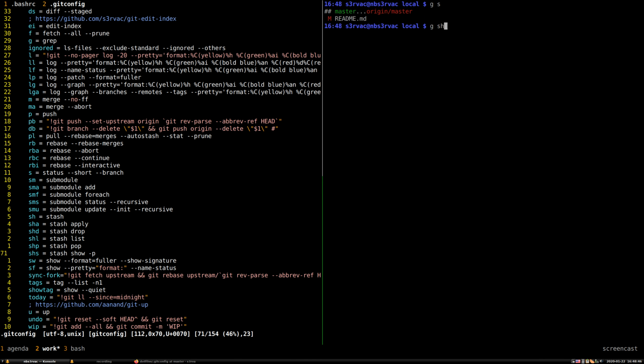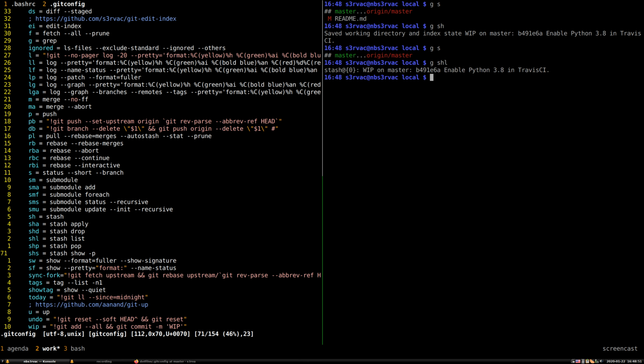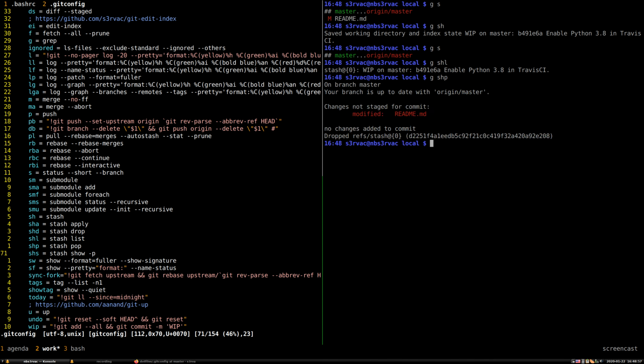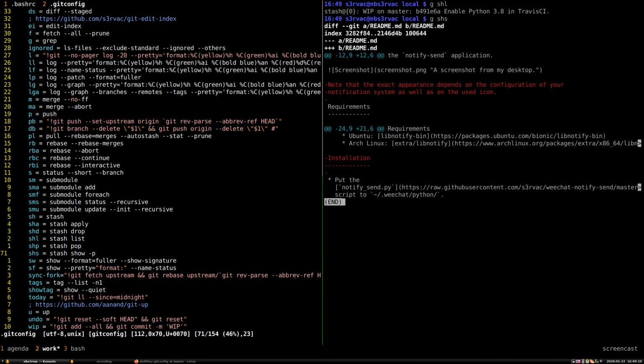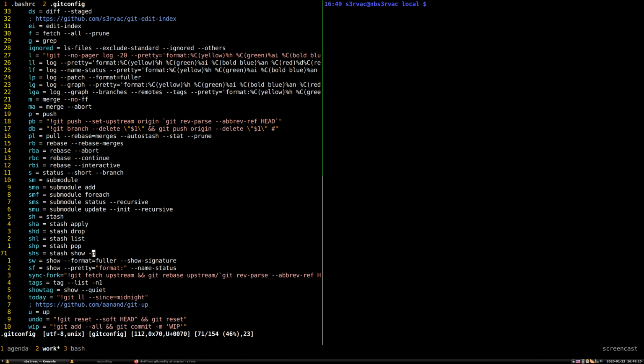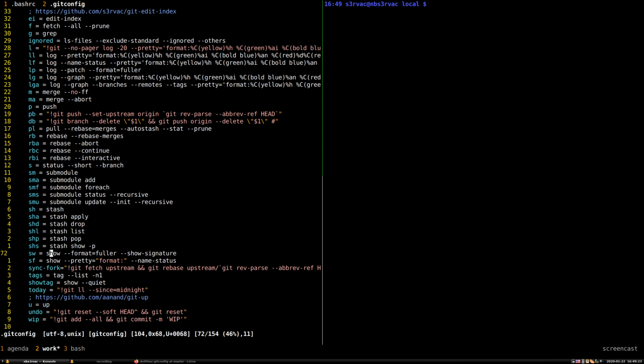So, we may want to stash that. And if you stash it, it will be put on a stash. So here's my stash. I can pop it back. So I have my change here. And I can see the list of all the commits that I have stashed. Or I can see the contents of a stash. So that's for stashing, and if you use it all the time, it's quite handy to have aliases.